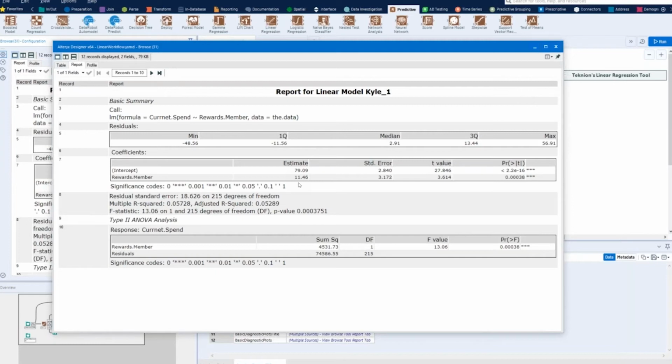Why do I say that? This is saying that on average, people who are rewards members spend more money. However, someone might only become a rewards member because they already spend more money. So again, this isn't causal.